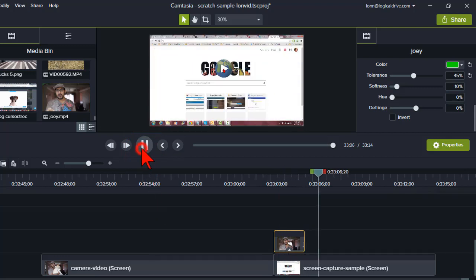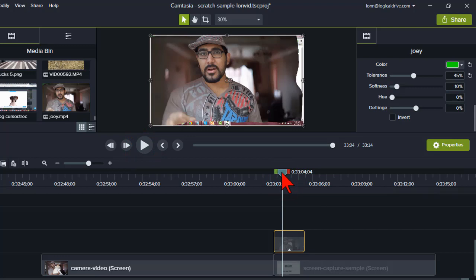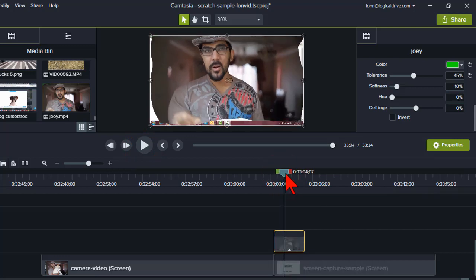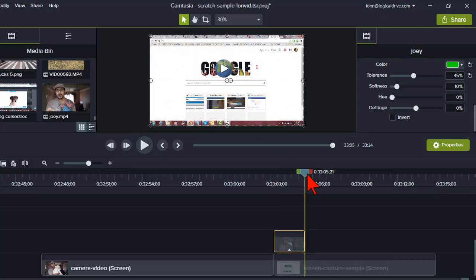Boom. Right? PowerPoint transitions in Camtasia. Just like magic. There you have it.